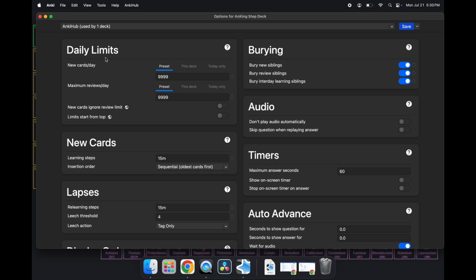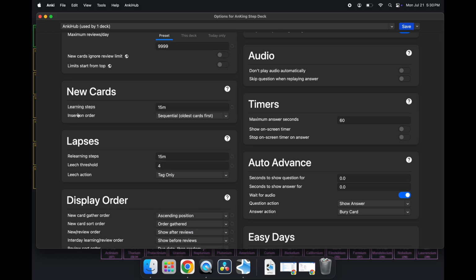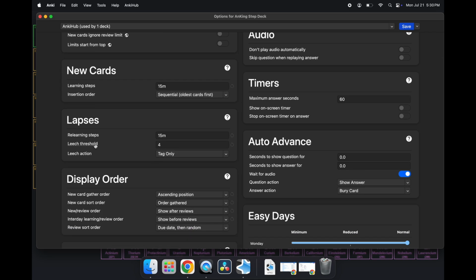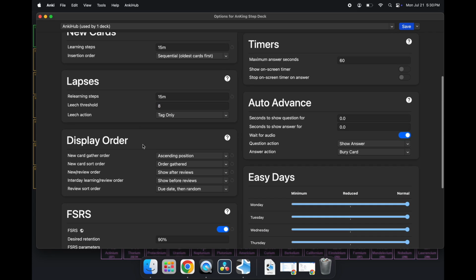Under the daily limits here, we want both of these at 9999. This is just going to mean it's going to show us all the cards that we want to see. And if some of these don't make sense right now, that's okay. As you go along and do Anki, you'll learn. I'm going to ignore these for now. New cards and lapses, I keep both of these at about 15 minutes. Leech threshold, this is how many times you have to hit the again button for Anki to tag a card and be like, hey, you don't know this, you should look at it again. I like to up this to like 8 or something. You can change it to whatever you want.